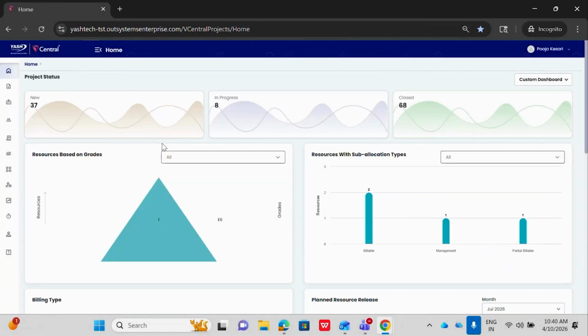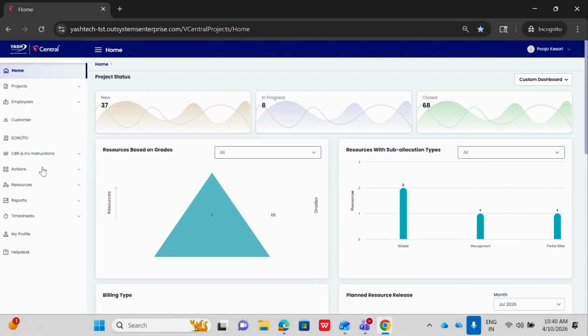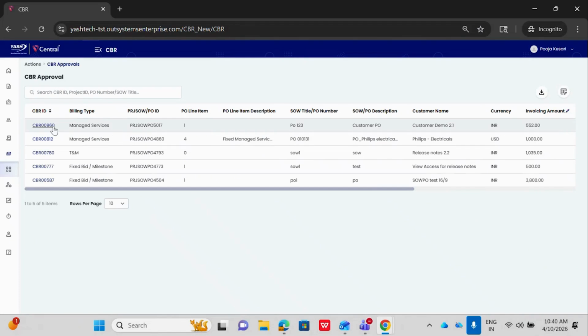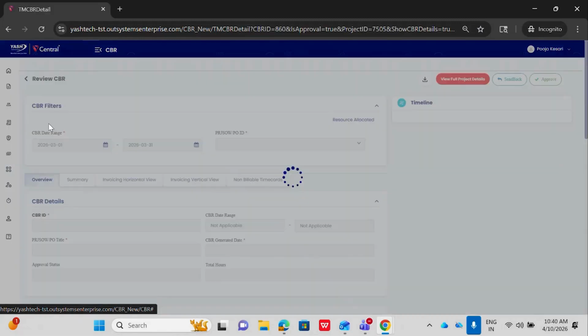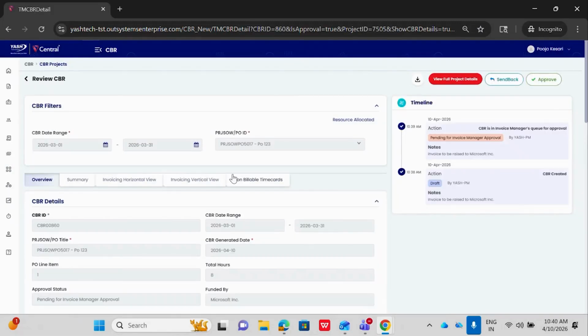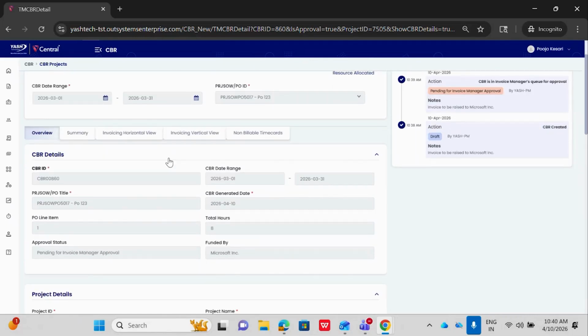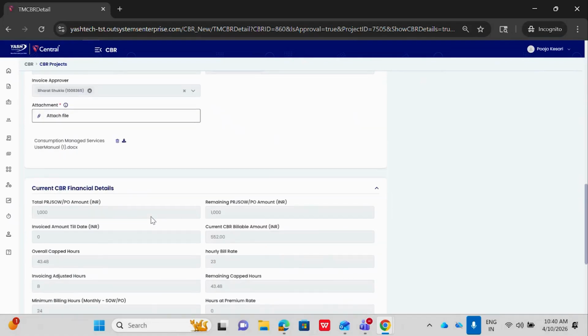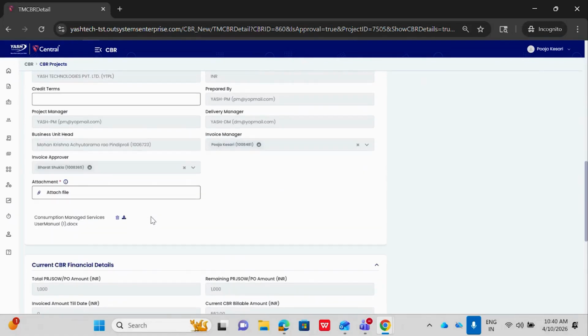This is the home page for this invoice manager. Expand the left navigation, click on actions, click on CBR approvals. This is the CBR that we have generated and submitted for the approval. So click on the CBR ID. Here we can see the CBR filter that we have given while generating the CBR. And here we can see the CBR details, project details, and CBR finance details.